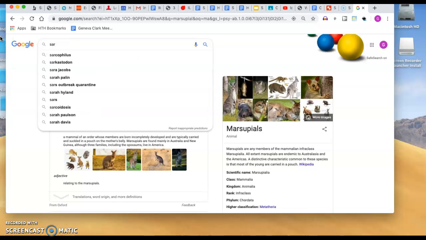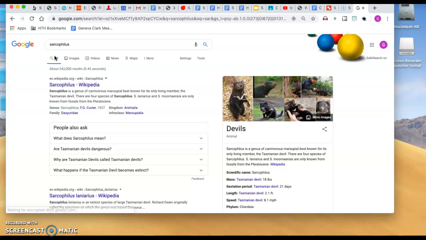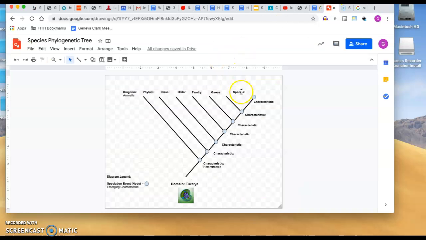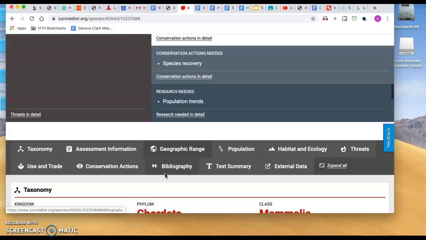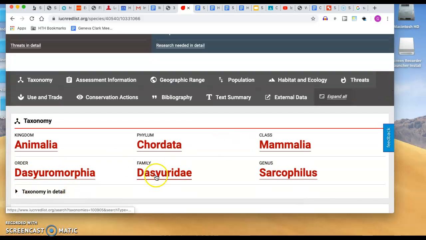This is where I'm going to do my background research. Sarcophilus, as it says here, is a genus of carnivorous marsupials, best known for its only living member, the Tasmanian devil. So here, let's say in my phylogenetic tree, for my species, Tasmanian devil, genus Sarcophilus, right here under characteristic, I would write carnivorous marsupial. Now, what I know about the family that it falls under, Dasyuridae, these are marsupial rodents.